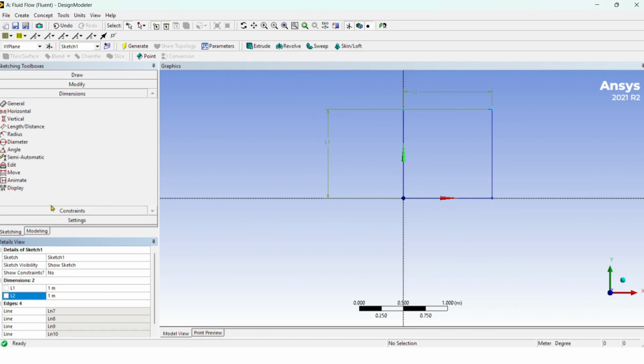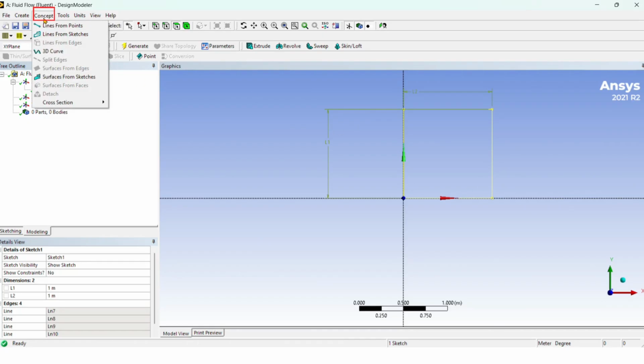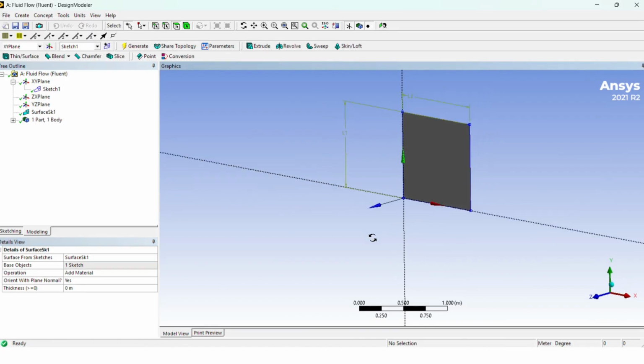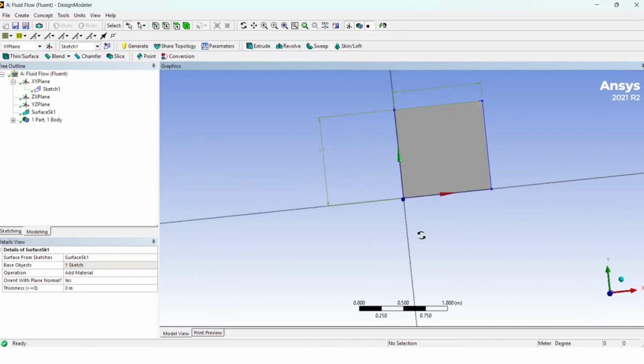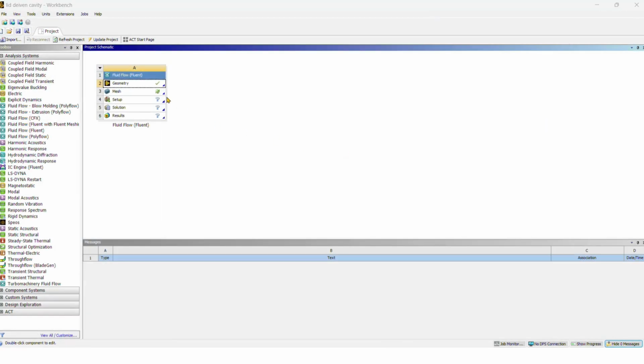Now we need to convert the sketch to a surface. From Concept, choose Surface from Sketches, apply it to the sketches that we have, and press Generate. This is all that we want from Design Modeler. Now we will move on to the mesh. So let's close the modeler and open the mesh.